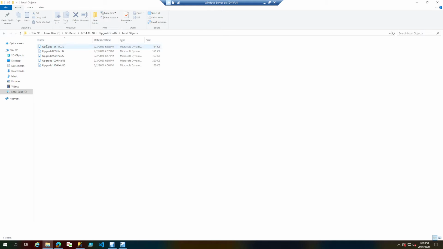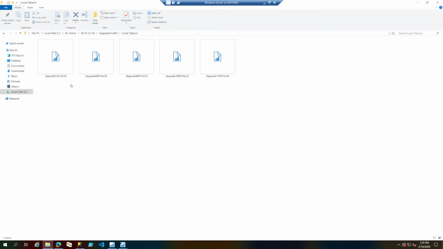So when I open this, I'll see that there is an upgrade toolkit for each version from where you can upgrade to Business Central 14. We need this because we are using 2016 to Business Central 14 US, and then based on your version, you can choose whatever you need.